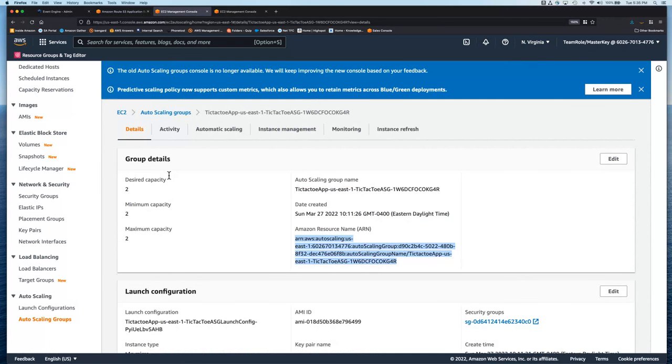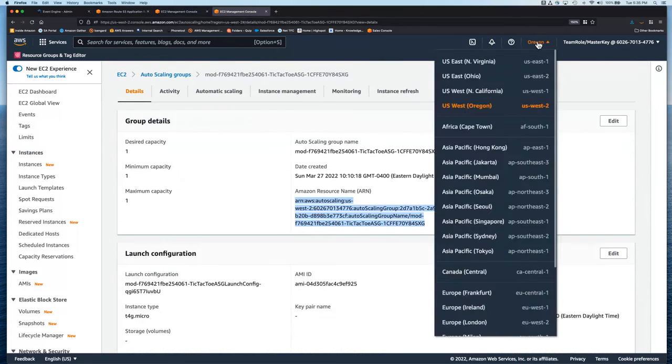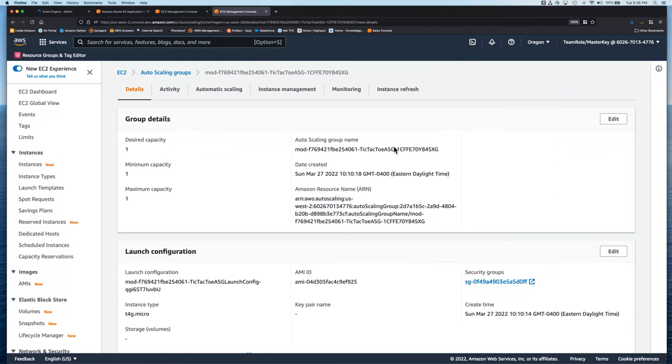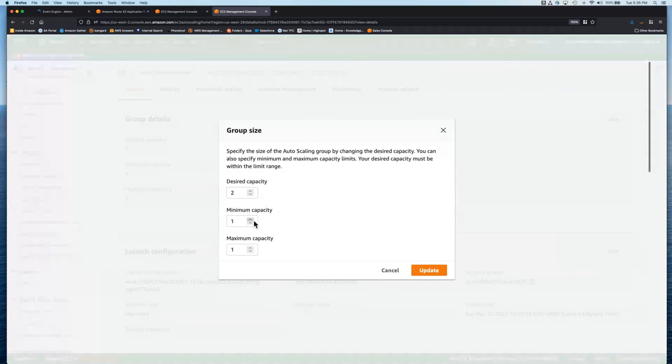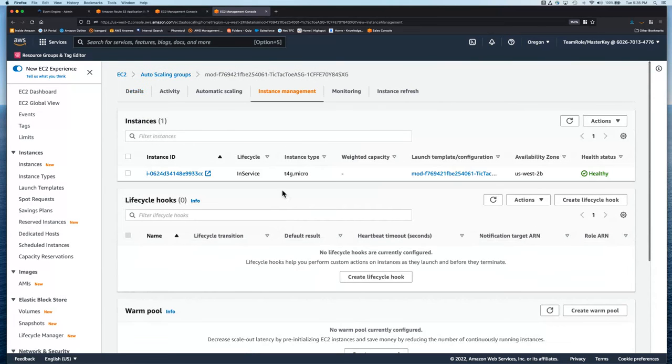And if you notice the one in East, it's got a desired, minimum, and maximum of 2. But if we go to the one that's in West 2, notice here that we've been running with a capacity of 1. And that's exactly why these checks fail. So now let's go ahead and change that capacity. And what we're going to be doing here is, of course, spinning up a new instance to match the capacity.